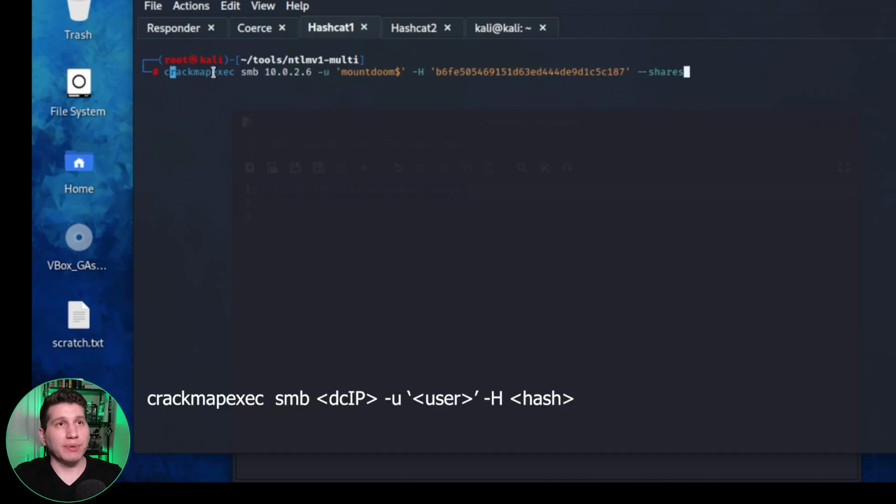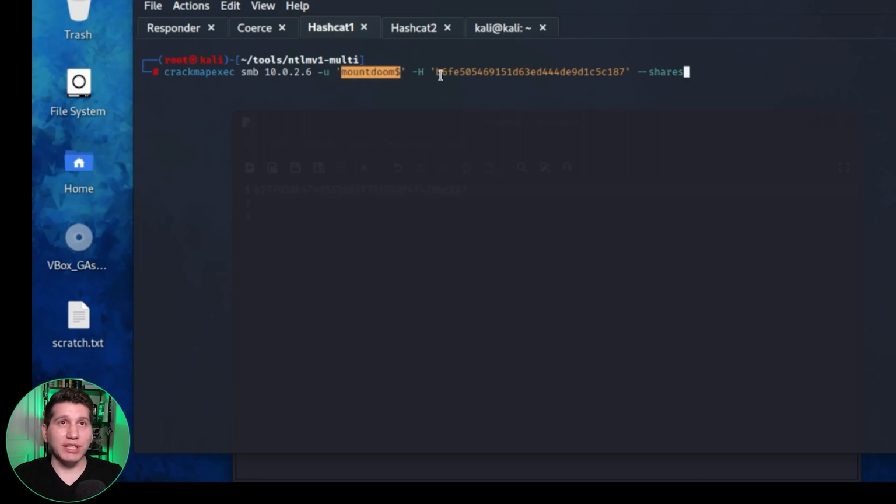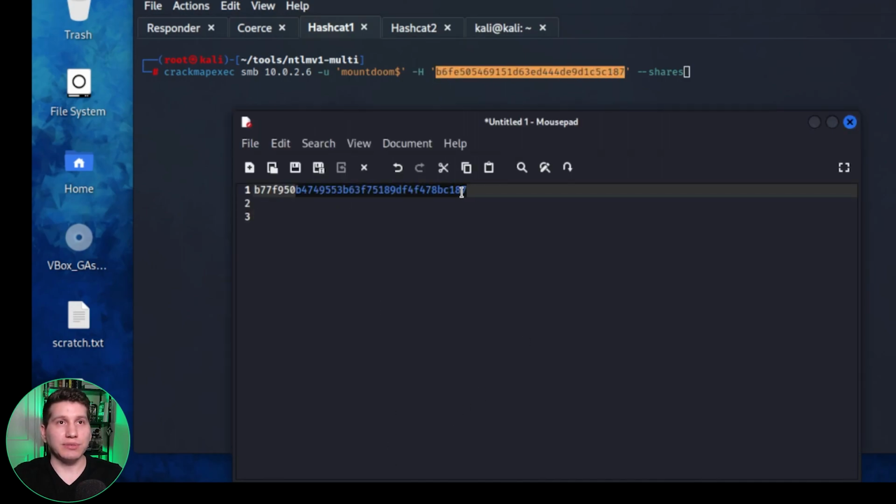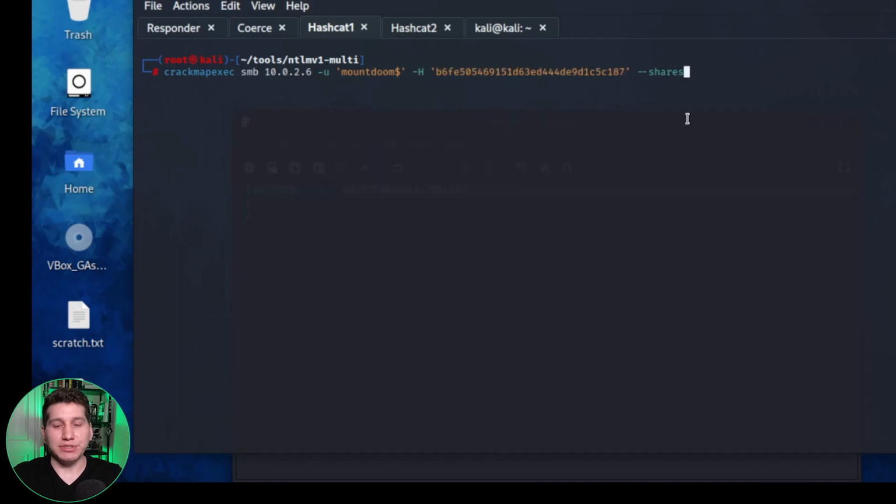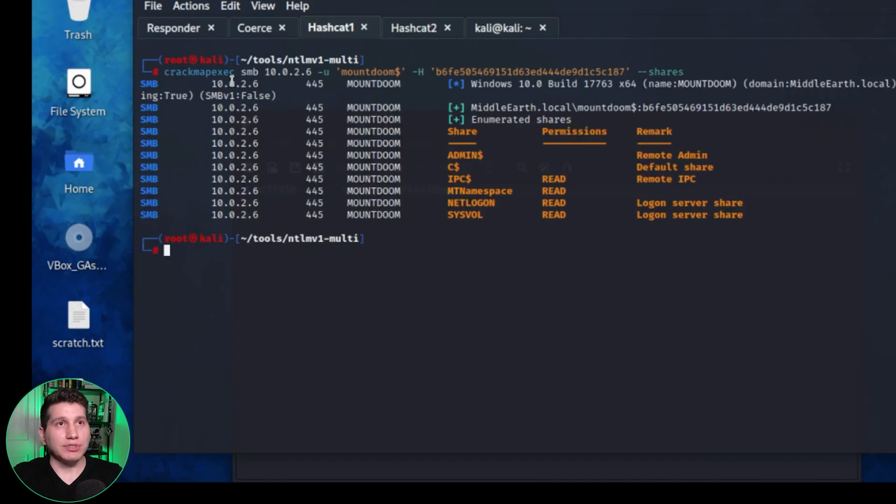So let's do crackmapexec, SMB protocol, the IP address of the machine that we coerced, or the domain controller, and the name of the domain controller, which has a $ sign at the end because it's a machine account, -H for providing a hash, and then the hash that we generated over here. And then I just do --shares, and we get the authentication that it was successful.